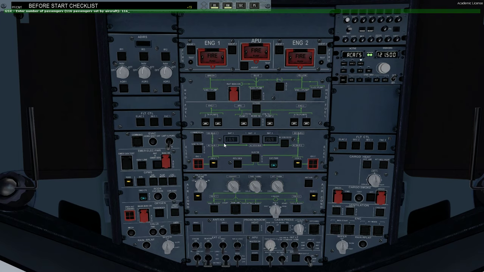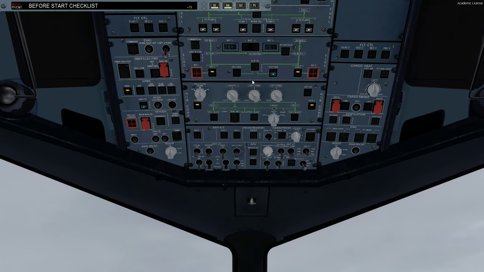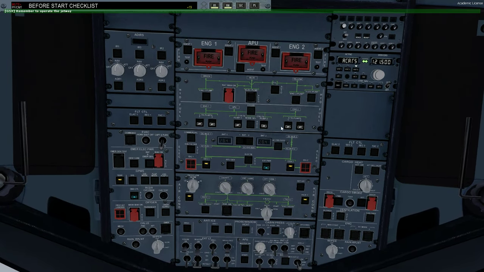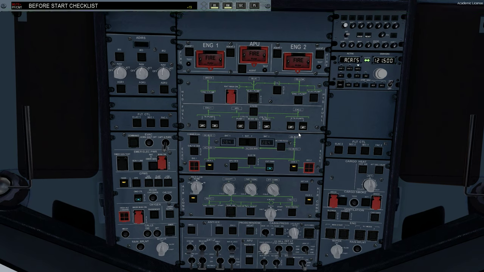Go back to the overhead and do the fuel pumps. Now if you're still refueling, again, go ahead and select the passenger's amount there. If you're still refueling, which we are, keep the pumps off. This is also real world procedure.